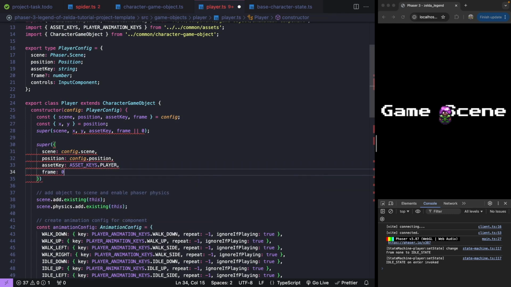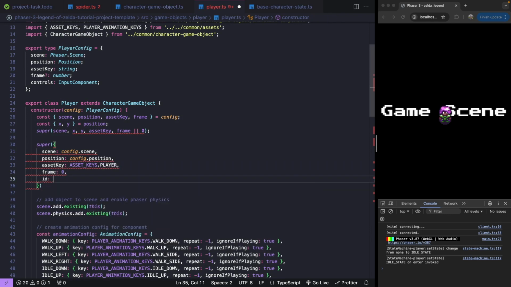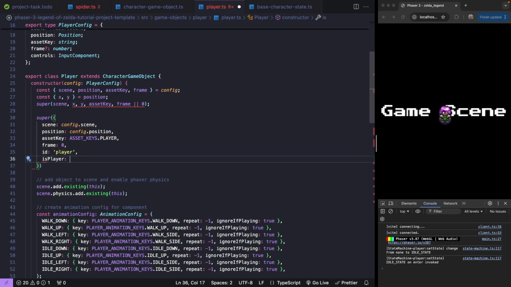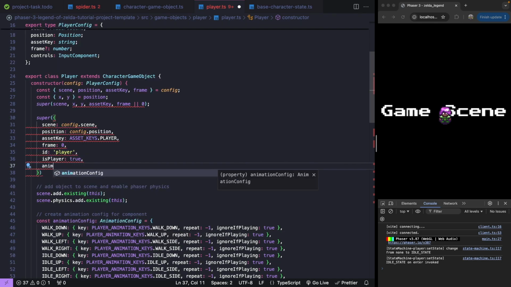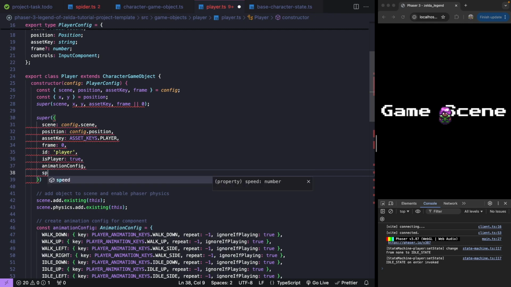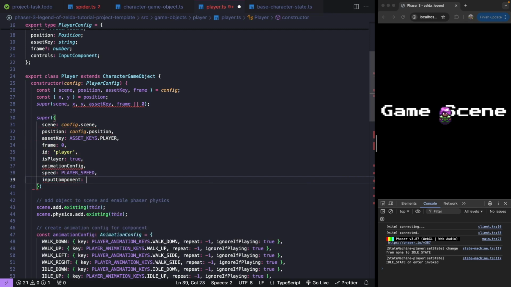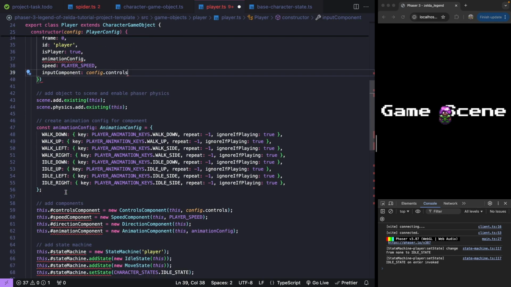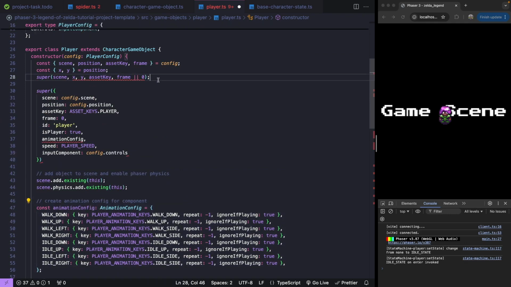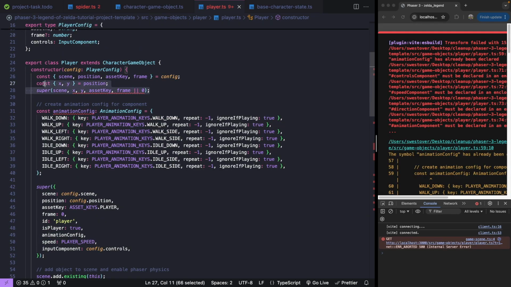For our frame, we'll do 0. Our ID, let's do player. We'll set isPlayer to be true. We need to pass in our animation config. And then for our speed, we'll do our player speed. And finally, for our input component, we'll do config, and we'll reference our controls. So now for our code to work properly, let's grab our animation config, and we're going to paste that up here before our super call. And then let's remove our code up here.